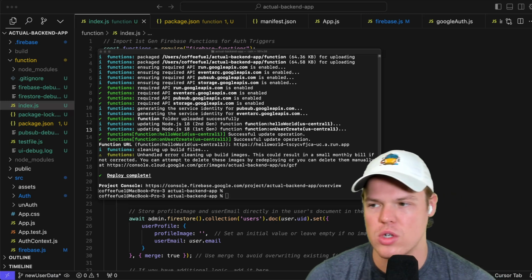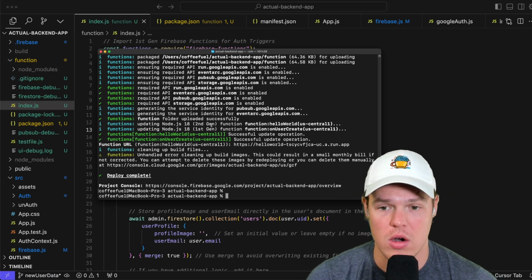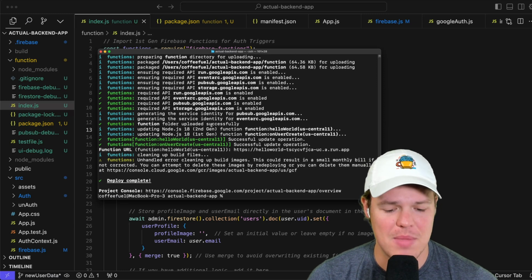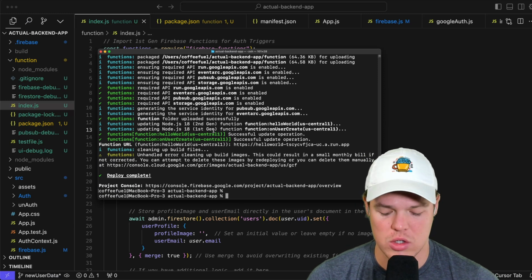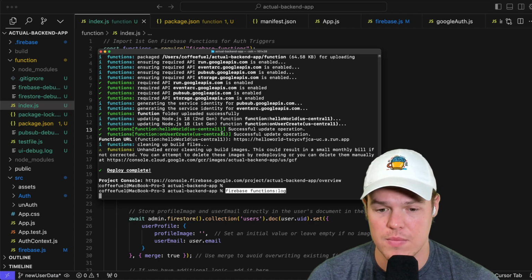So let me show you the first one that you want to use if you run into an error. You'll get an error here, but there may not be a lot of context around that error. So what we're going to do here is run firebase functions:log.